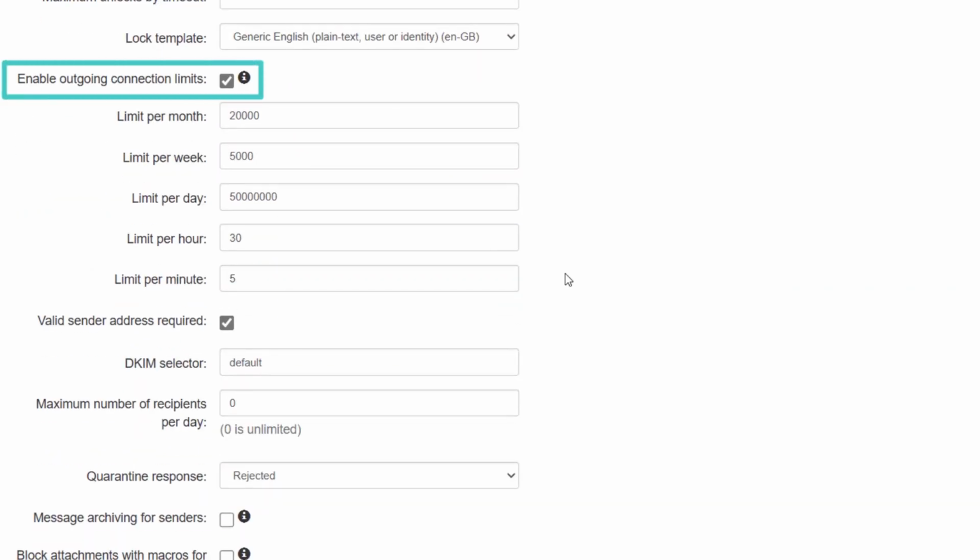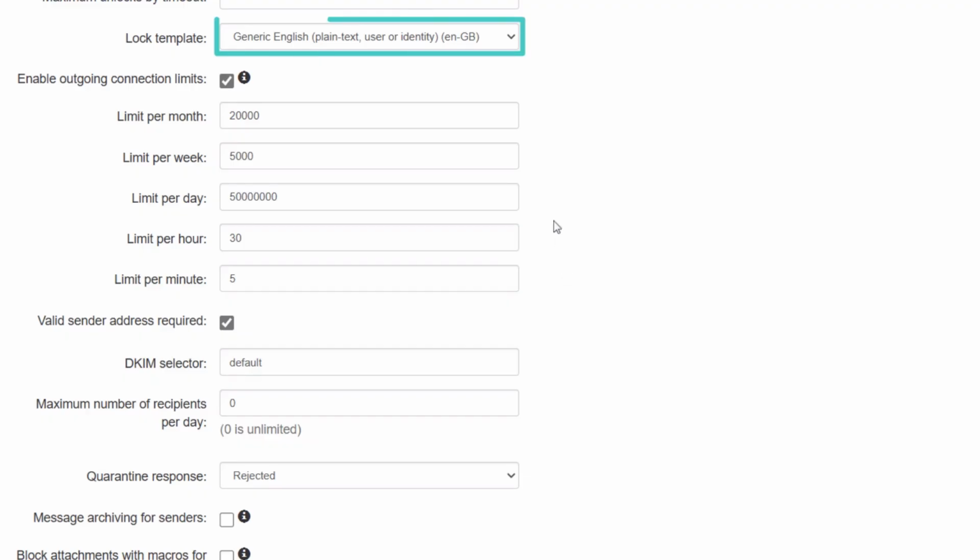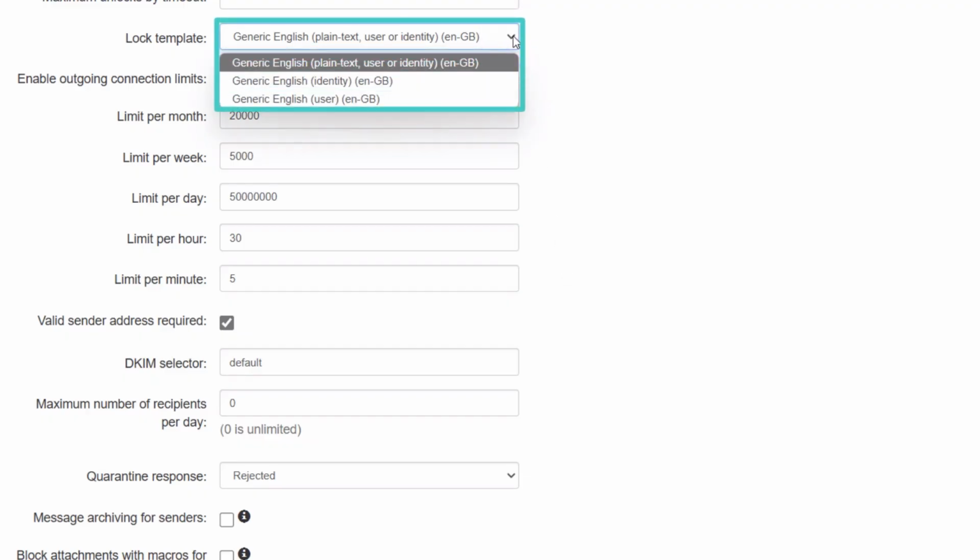Outgoing connection limit. In this demonstration, we will leave the default values. It is ideal to set the limits to 25% more than your average traffic. Select the lock template to be used to inform the user of the lock.